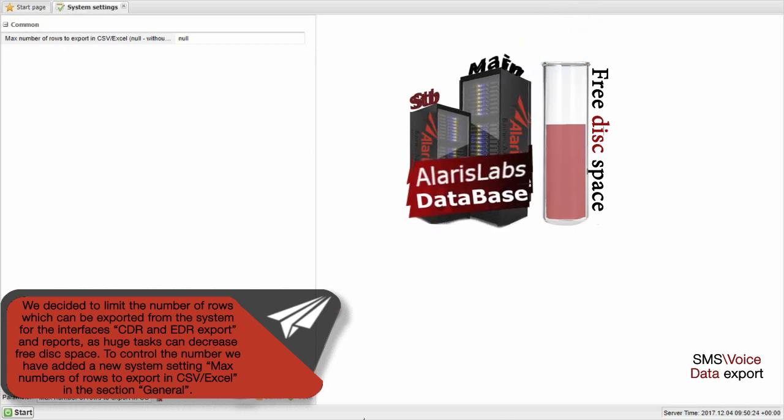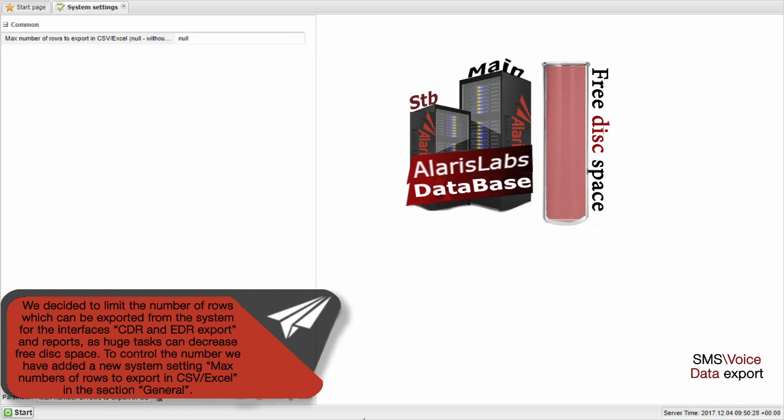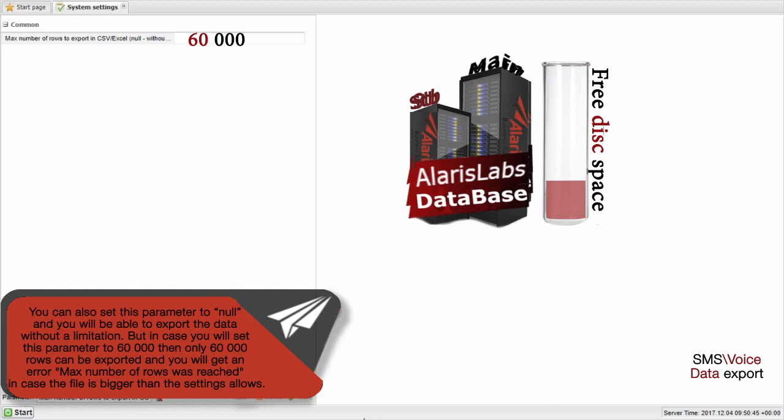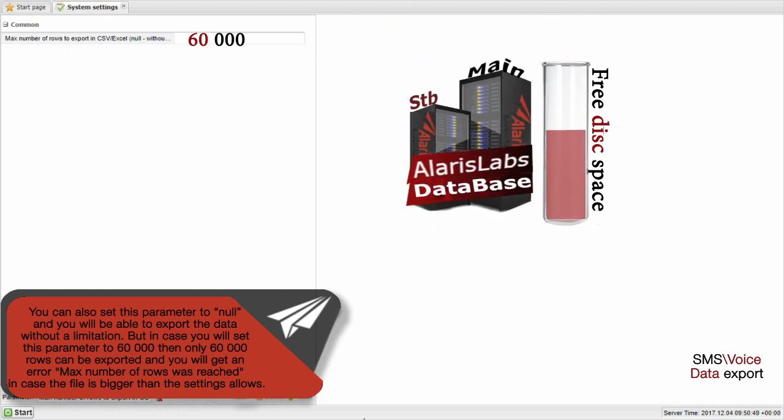We decided to limit the number of rows which can be exported from the system for the interface CDR or EDR export and reports, as huge tasks can decrease free disk space. To control the number, we have added a new system setting, max number of rows to export in CSV Excel, in the section General. You can also set this parameter to null and you will be able to export the data without a limitation. But in case you set this parameter to 60,000, then only 60,000 rows can be exported and you will get an error, max number of rows was reached, in case the file is bigger than the setting allows.